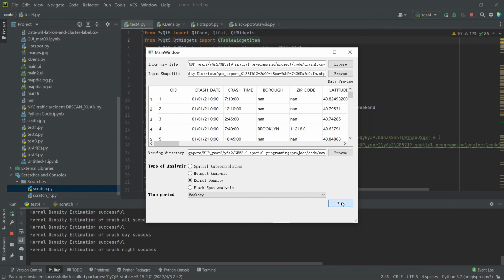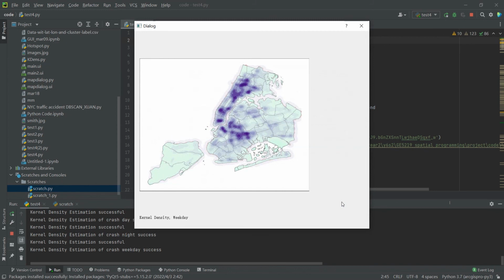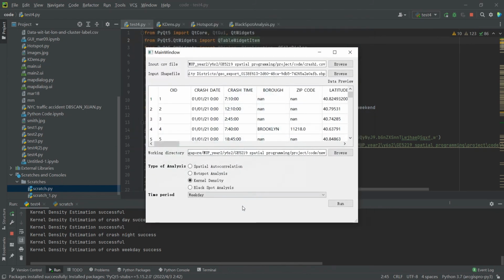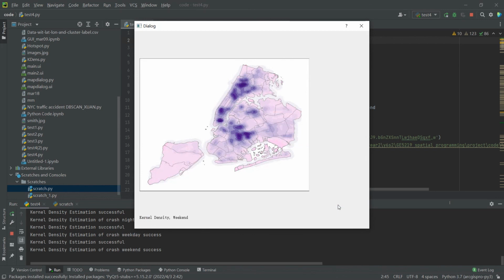Next, for weekday, kernel density for weekdays. And lastly, weekend. This is the result for weekend.